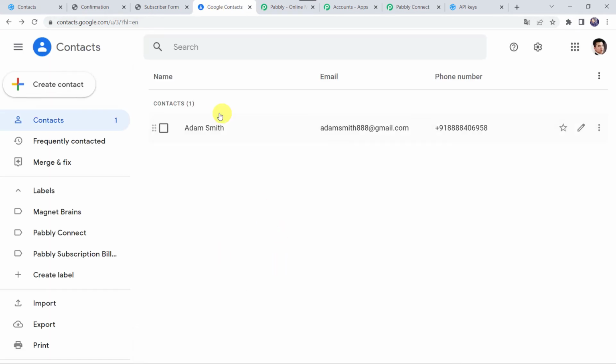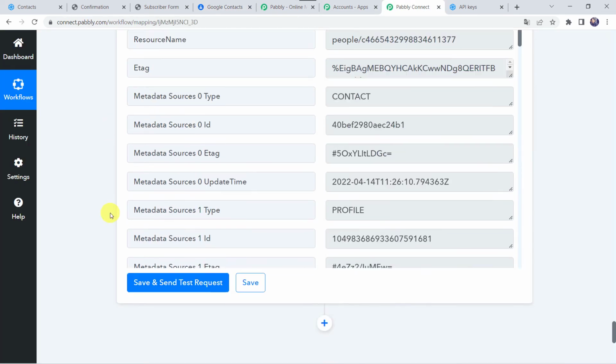Okay, and here we can see contact name as Adam Smith. This is his email address and the phone number. So in this way, we can see that our integration is working fine. Let's move back to Pabbly Connect and let us save this workflow first.